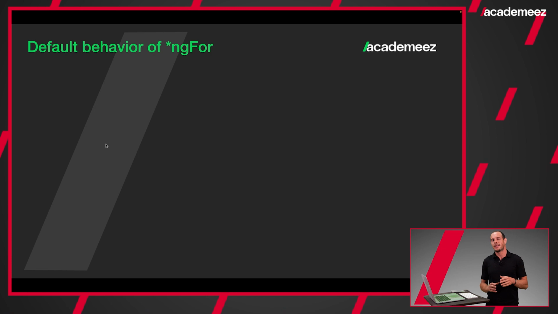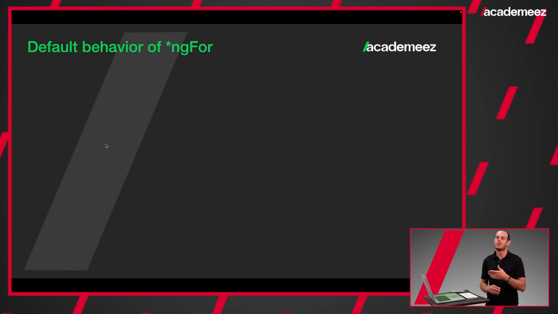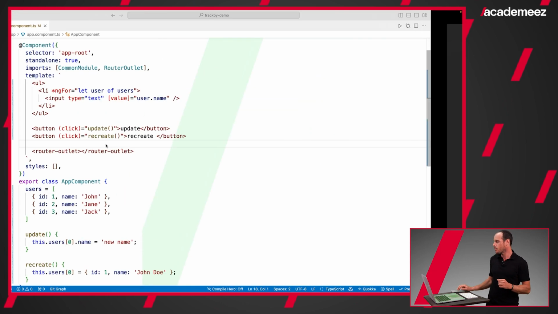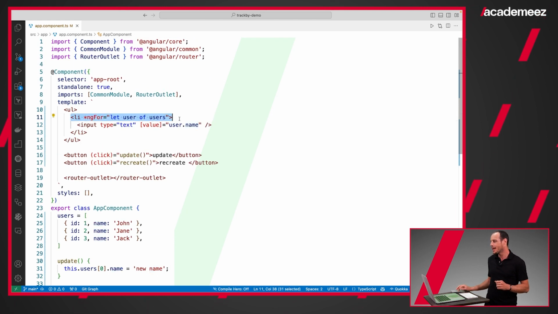Let's try to understand the default behavior of ngFor. How did ngFor know that it needs to update the DOM element, and how did ngFor know that it needs to completely recreate the DOM element? We saw an example where ngFor, in this case, when we just changed the name, knew that it needs to update the LI.